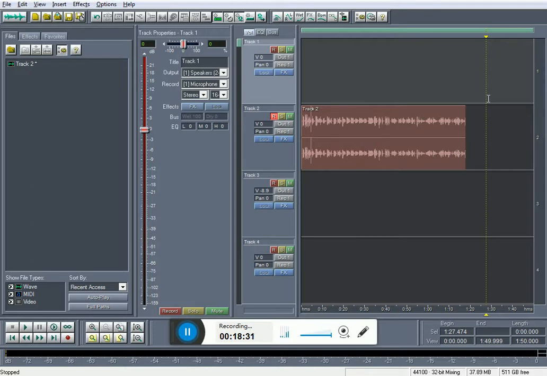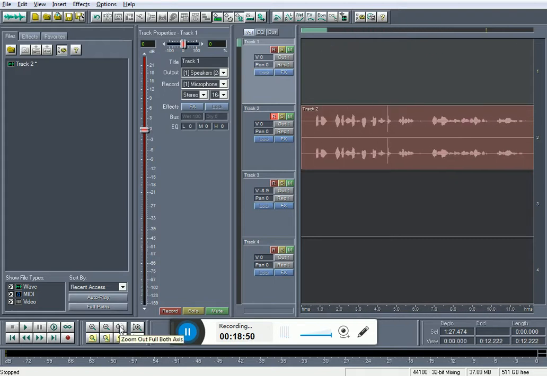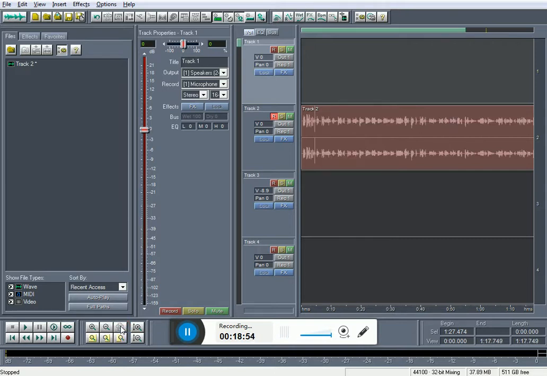That's track 2. Okay? Now, let's zoom back to about where we were before. Okay? Now we can no longer see the whole thing at once. The whole wave. Now let's click on this magnifying glass with a page on it. Okay.